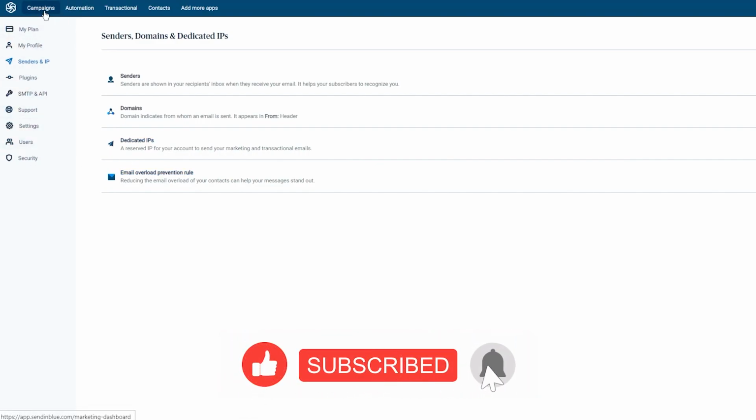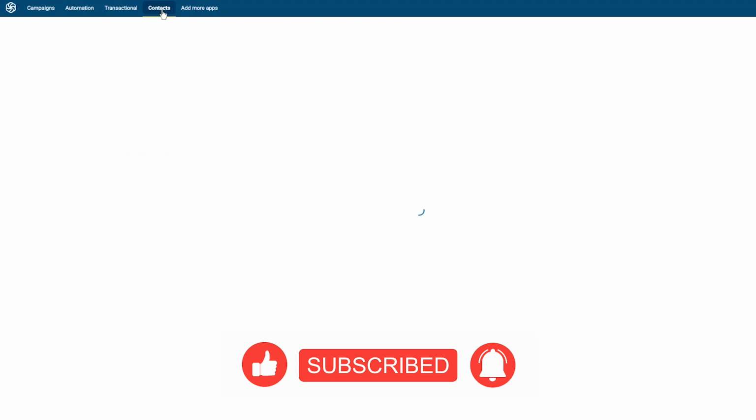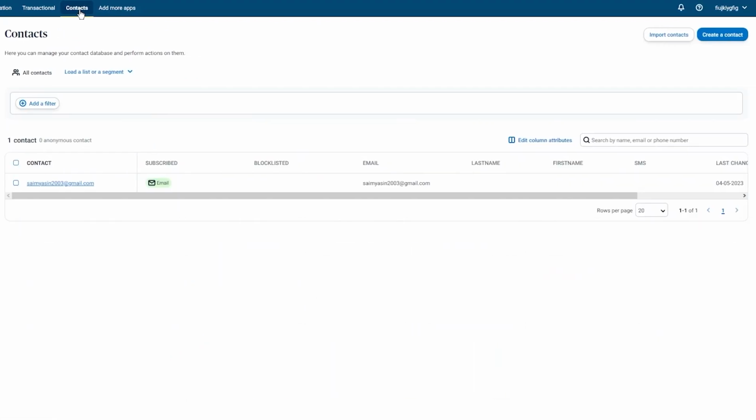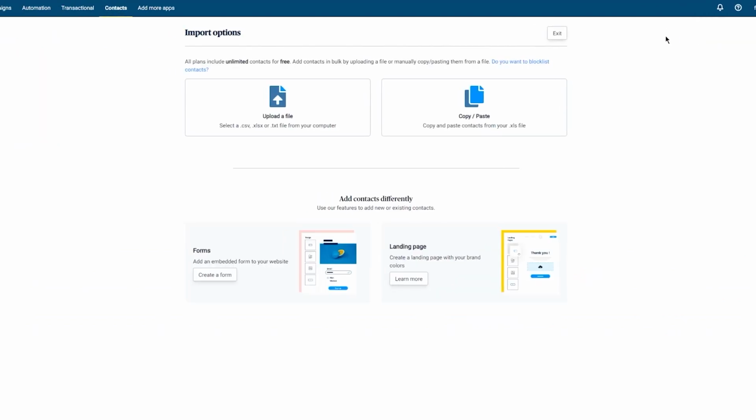Then come your contacts. If you head over here to the contacts, as you can see, this is where you can import your contacts. So if you click on import contacts, let's see the import options. Now you have two import options essentially. This is like the ample amount of options you get on a normal marketing platform as well.